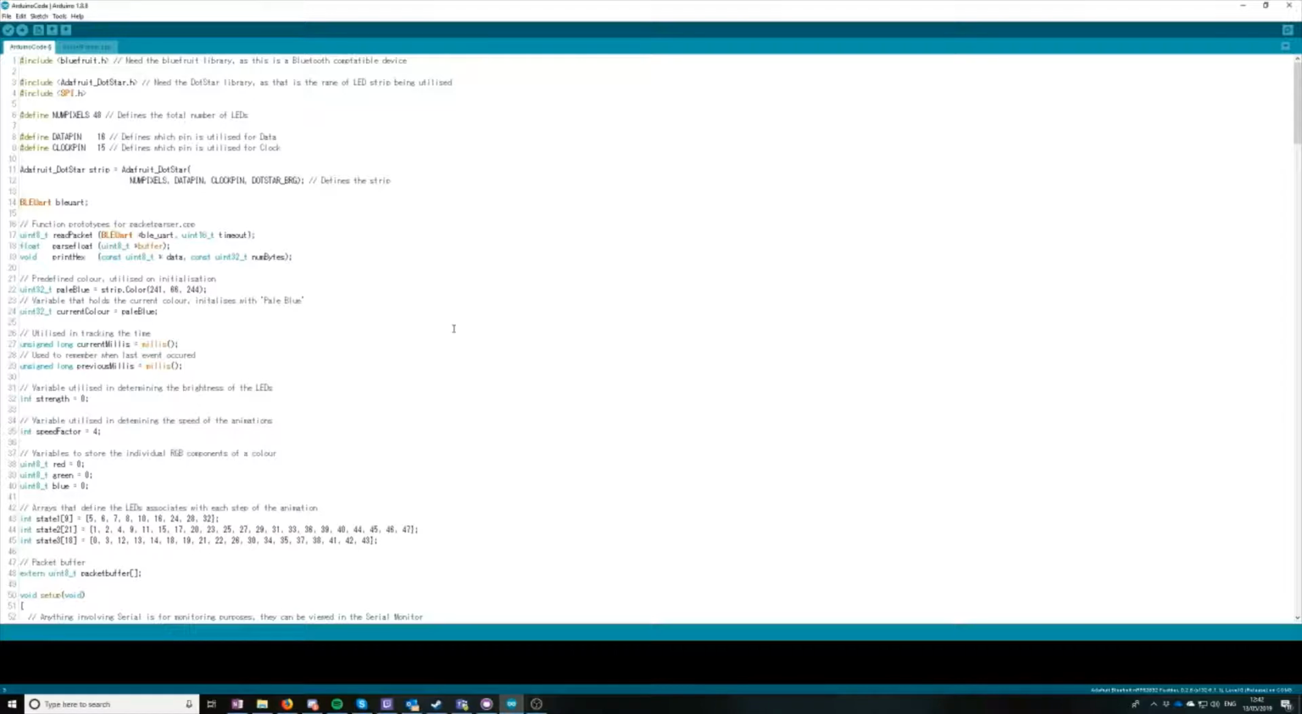After that is the DotStar library. This is specific to this project simply because I used DotStar LEDs. If you use the NeoPixel range, then you'll have to include the NeoPixel library instead.